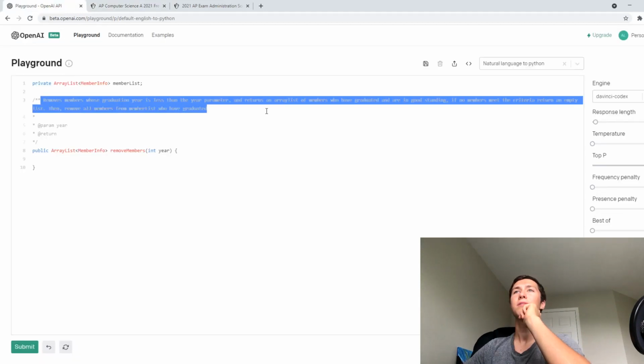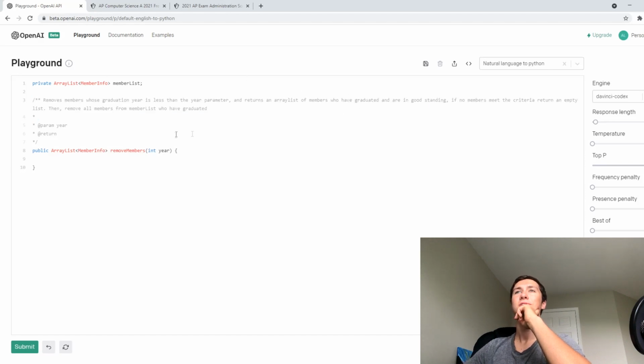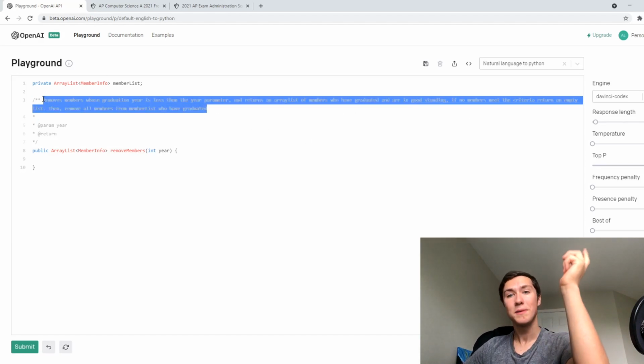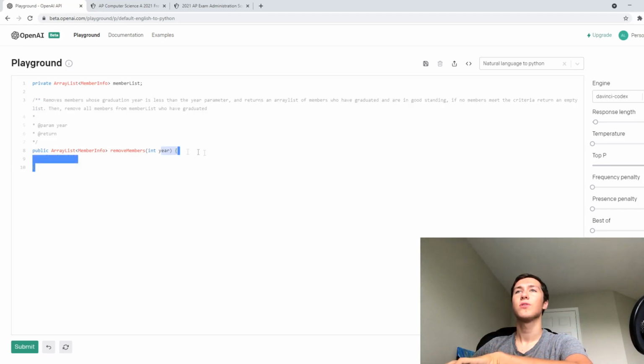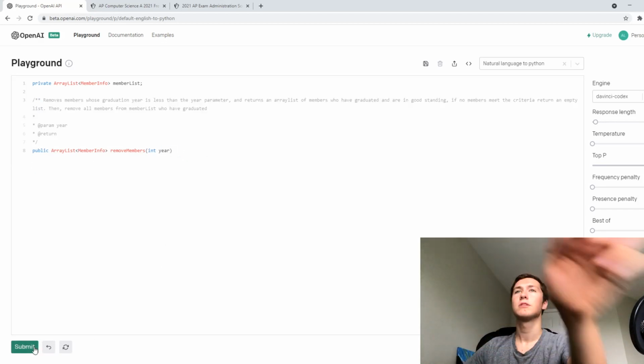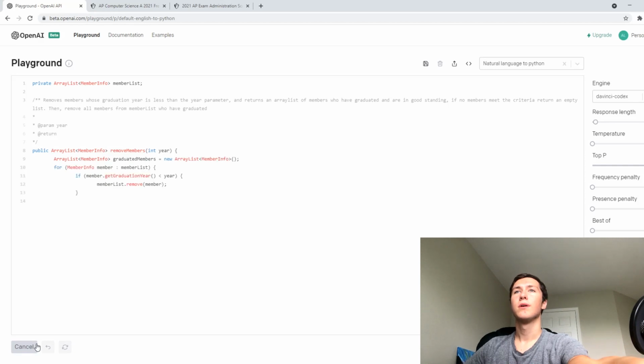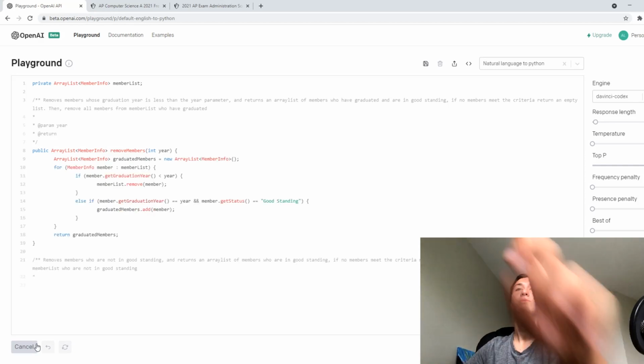Okay, so I've added the instructions up here. Yeah, the instructions, I would say, are the most important part of this, because depending on how you ask it, it will return in a certain way. So let's just see what it does here. Okay, so it's using a for each loop.